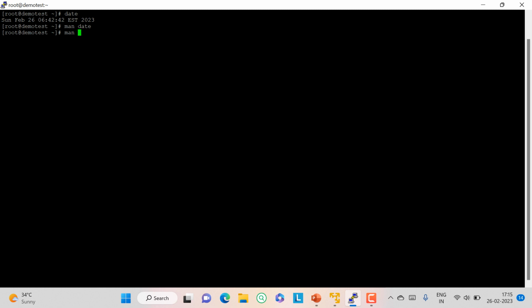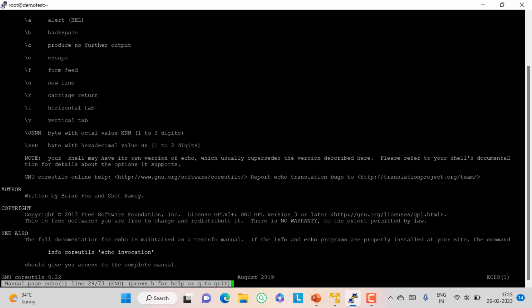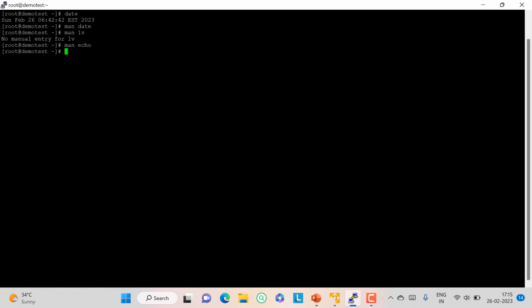I will show you for another man page. If you give man echo, you can see this also. In the same way, you can check for each and every command, for various kinds of examples and various kinds of options which you can use in Linux.